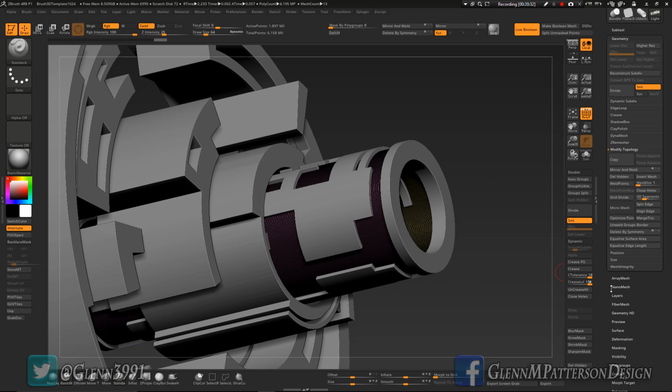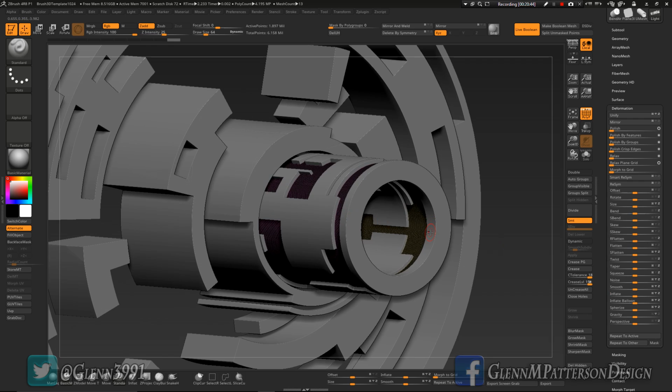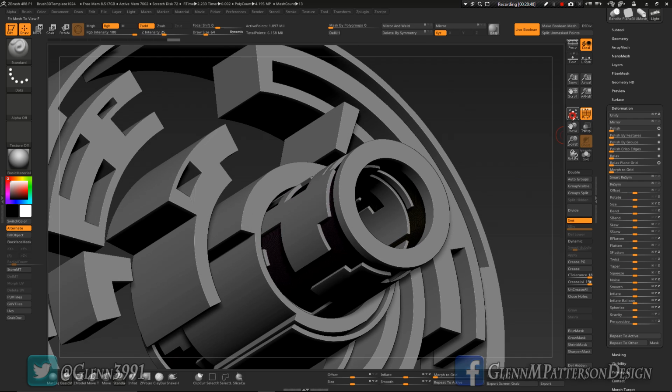There we go. Go to your deformation. Just click on there, enter. Just project it out just a little bit. So now we've got something that can emit light when we take it into KeyShot, which we're going to do right now.